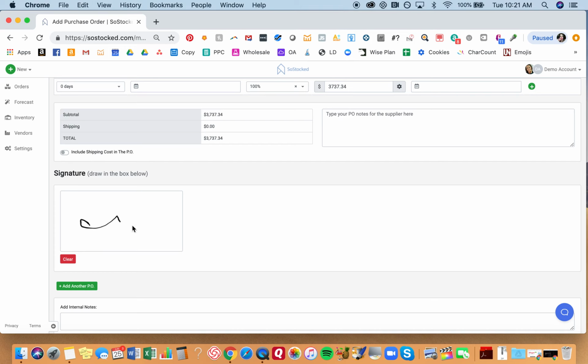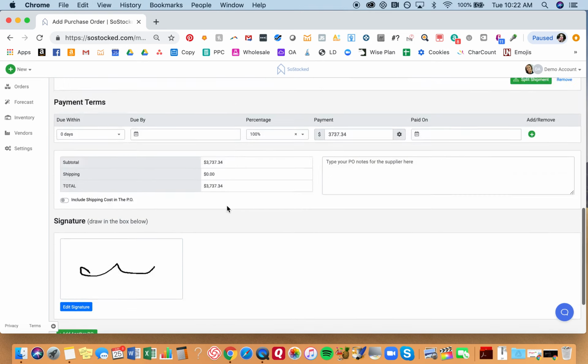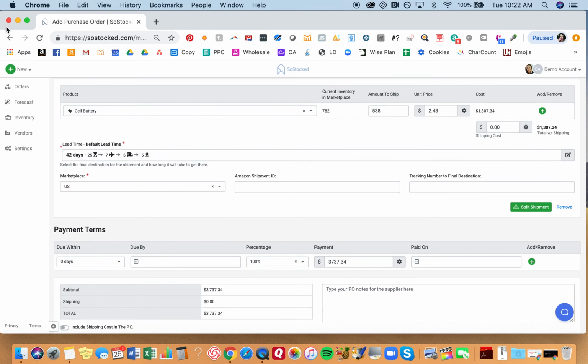And then you would just sign the document. You would save and preview as normal, and that would be it. All right, there you go.